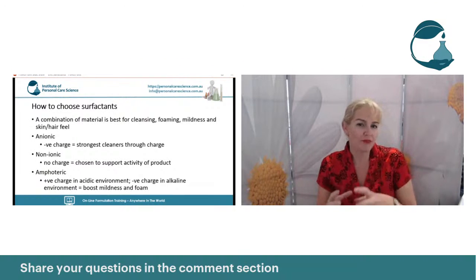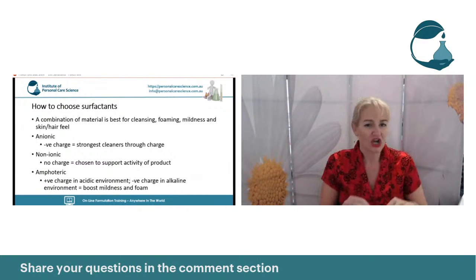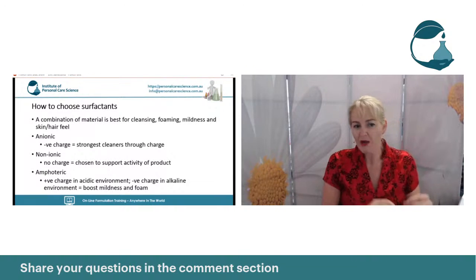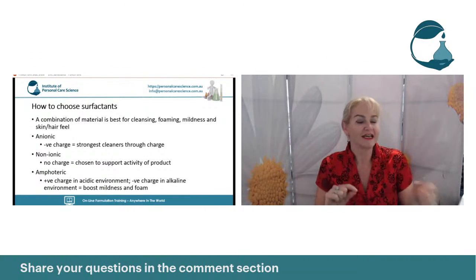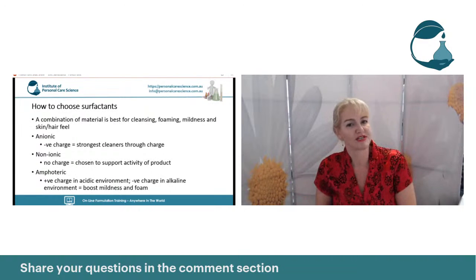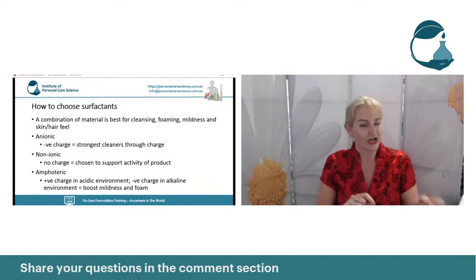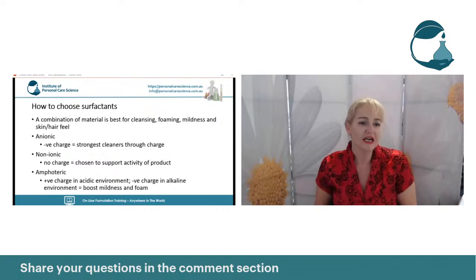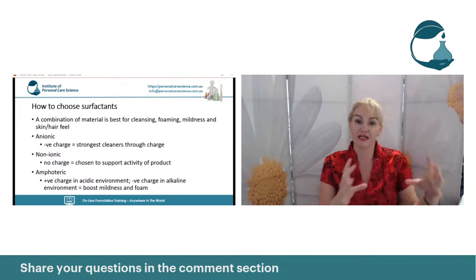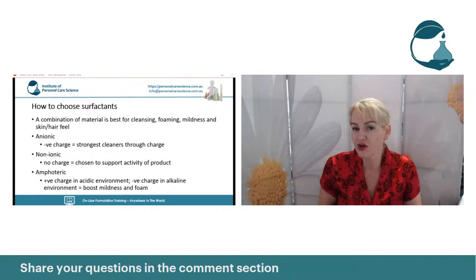later that you can't put a cationic surfactant with an anionic surfactant, but that doesn't mean you can't put an amphoteric surfactant in an acidic environment. Even though it has its positive charge, it is still compatible with an anionic surfactant. And again, that's because the chemistries are different. Without getting too complicated about it, let's just stick to these larger categories: anionic, non-ionic, amphoteric.